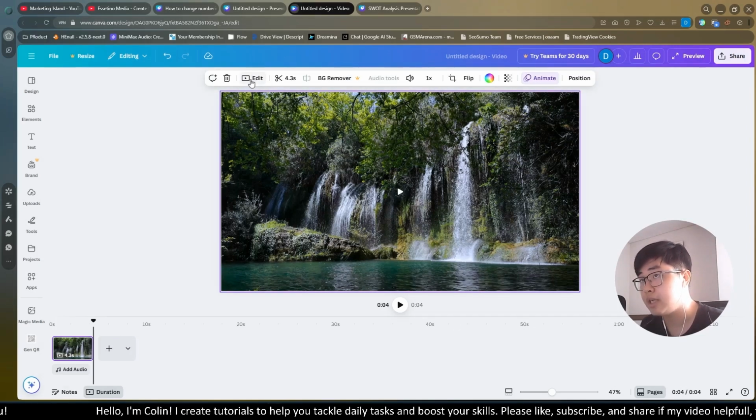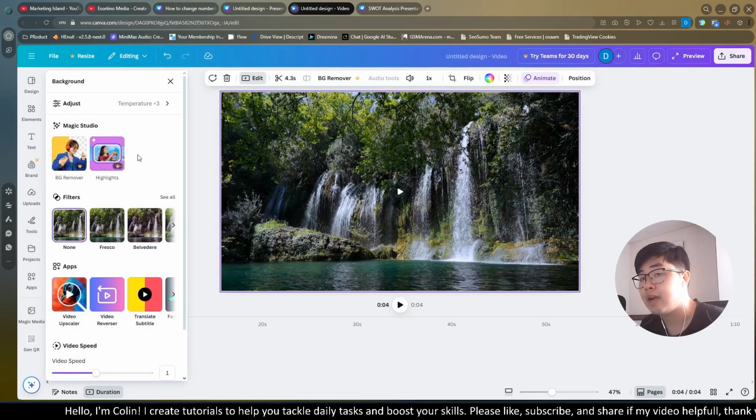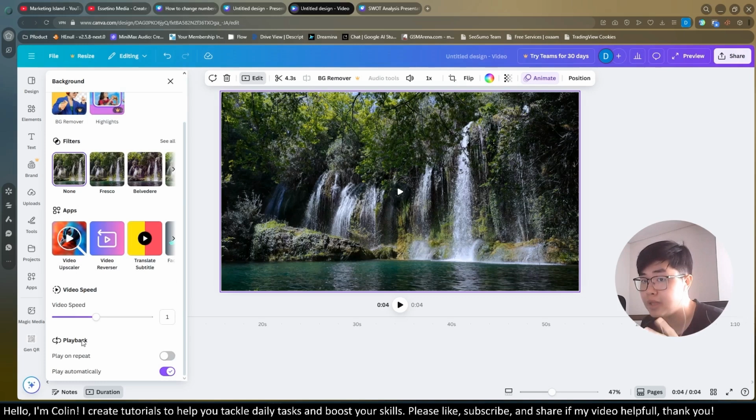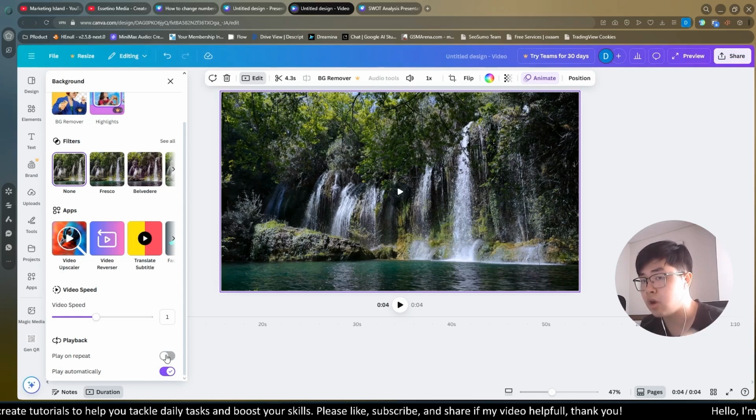I will choose the edit option over here and I will scroll all the way down, and you can see we have the option called playback. We have play on repeat and play automatically. So if you want to loop your video or repeat your video, you will enable this option.